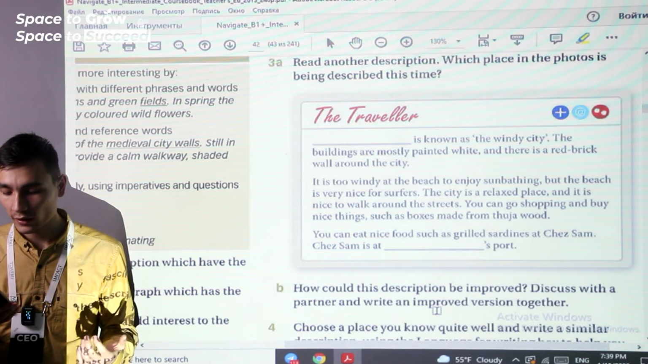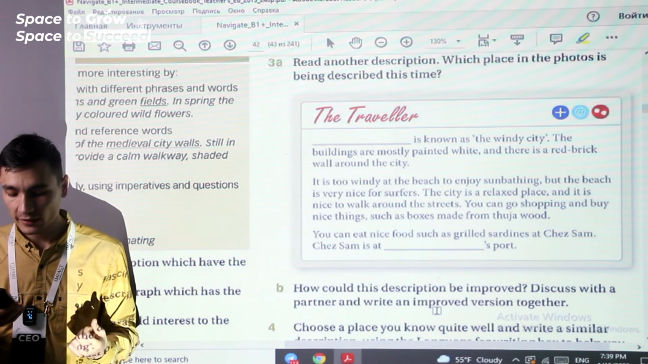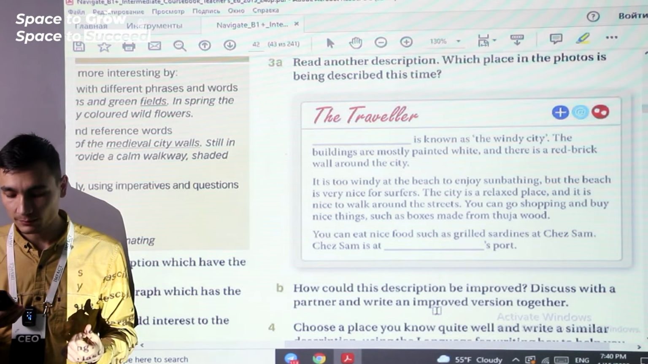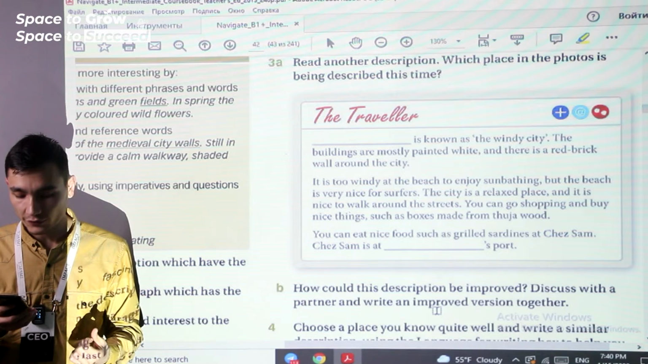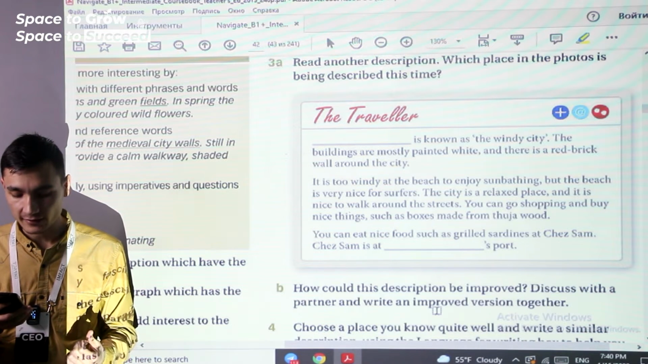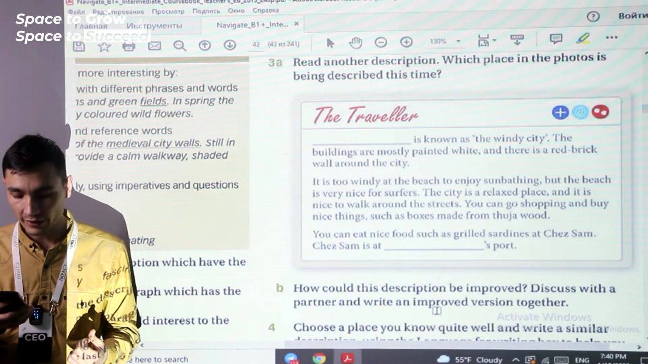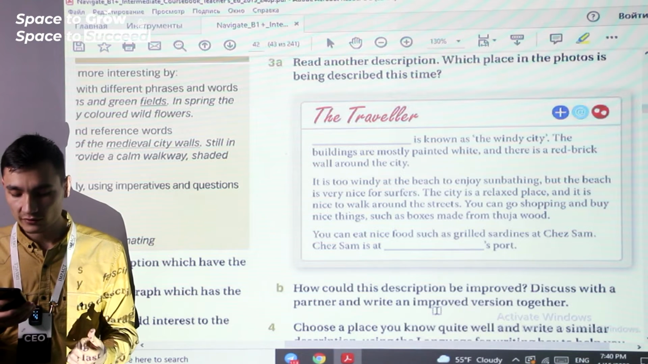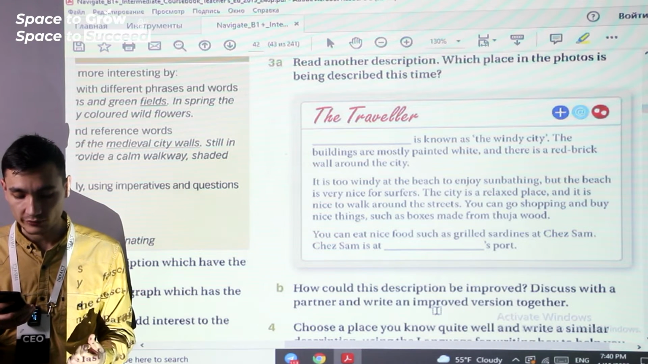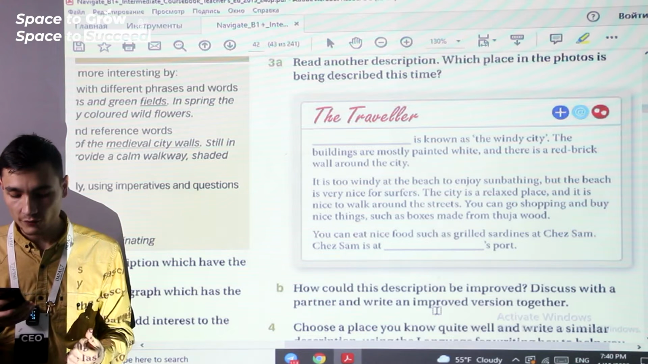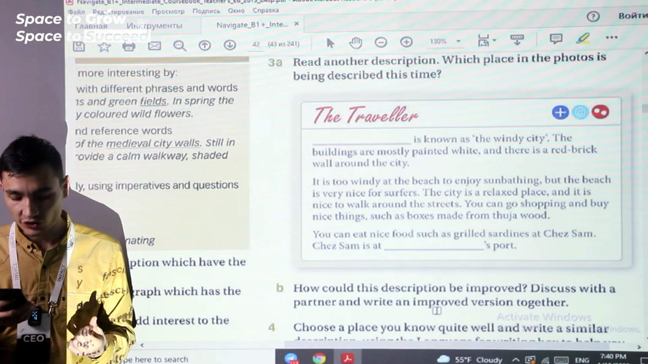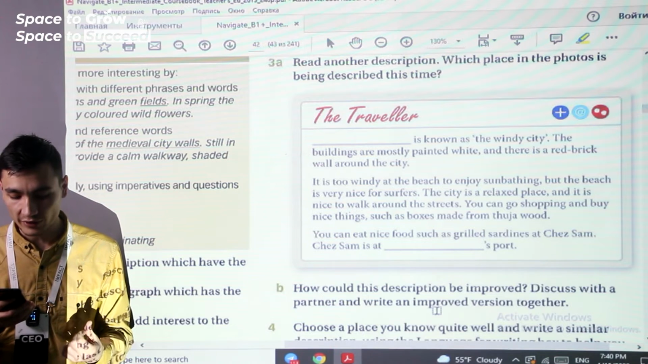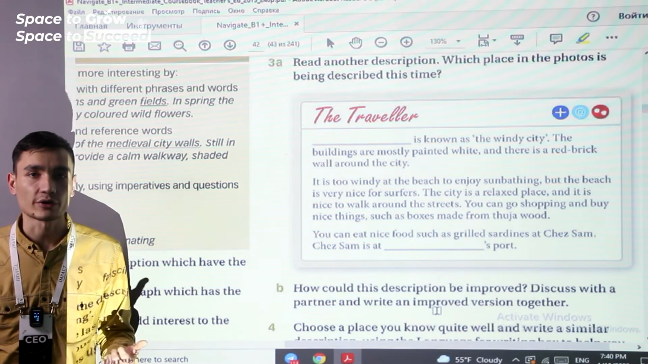Essaouira is known as the Windy City. The buildings are mostly painted white, and there is also an amazing wall around the city. It's too windy at the beach to enjoy sunbathing, but it's a popular destination for keen surfers. The city is a relaxed place, and it's very pleasant to walk around the streets. You can go shopping in the local markets and buy wonderful gifts such as boxes made from thuja wood. Feeling hungry? You can eat delicious food such as grilled sardines at Chia Sam. You can find this friendly restaurant at Essaouira's beautiful port.